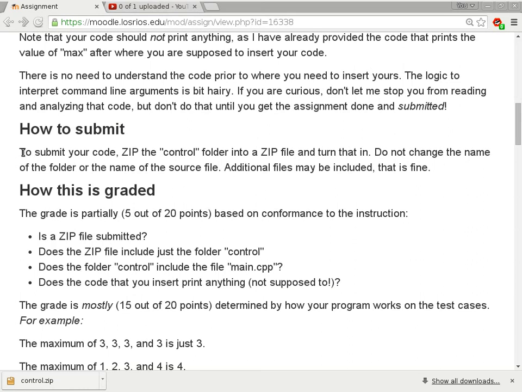So what to turn in is, after you are done, you have to zip the entire control folder, okay? Not just main.cpp, but the entire control folder, which is basically what you did in the first homework assignment. Turn in and submit your zip file. How you want to name your zip file is entirely up to you.